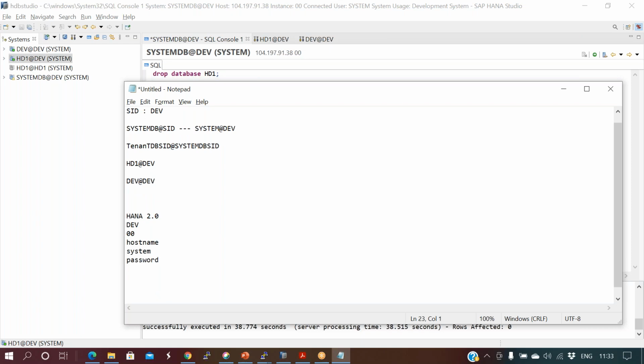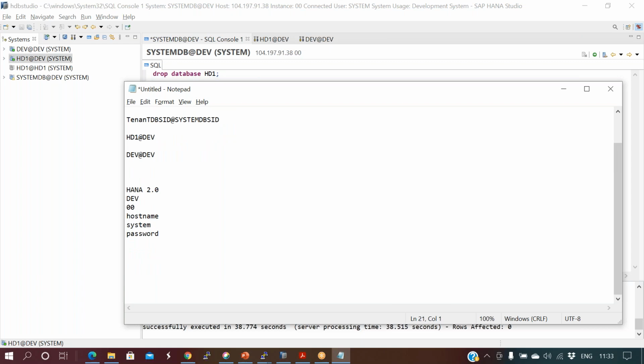Whenever during the installation SWPM asks me to provide the information about your system DB, it will ask for the SID, instance number, host name, password, and system user's password, and I will provide these. Also, in the next screen it will ask you to provide the tenant DB name. So here it will ask for the SID. What is the SID? Okay, tenant SID.